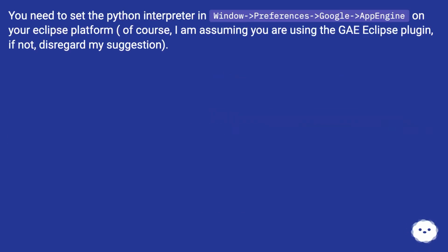You need to set the Python interpreter in Window, Preferences, Google, App Engine on your Eclipse platform. Of course, I am assuming you are using the GAE Eclipse plugin. If not, disregard my suggestion.